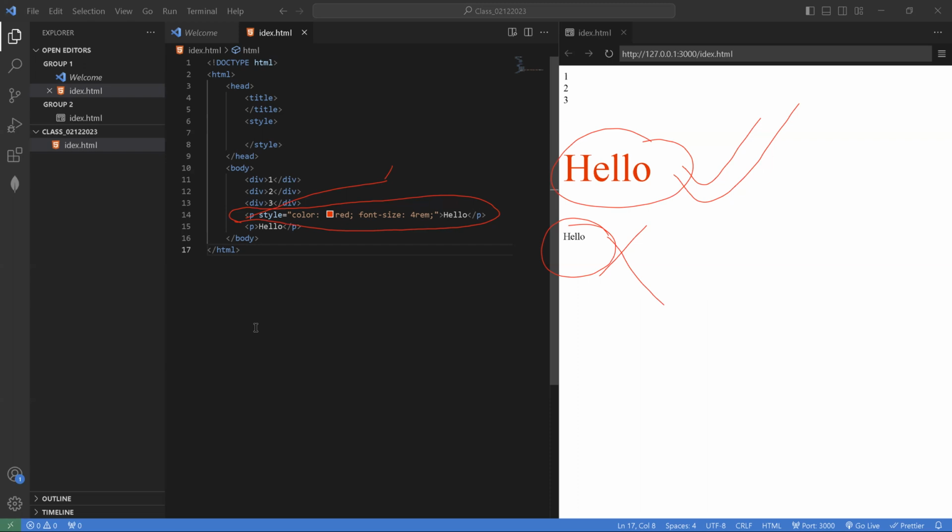Now, if we write the same style internally, it is more global in nature. What do I mean by global? It will affect all the paragraphs within it. If this is a paragraph, this is a paragraph, everything here will be affected. Now, let me clear my screen.